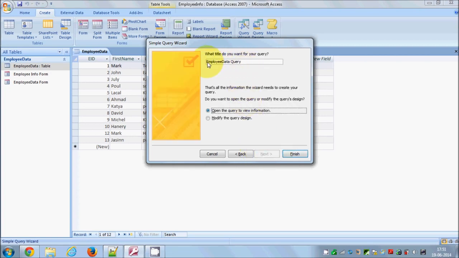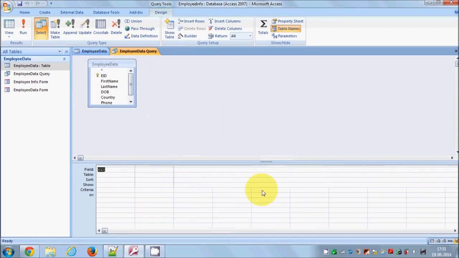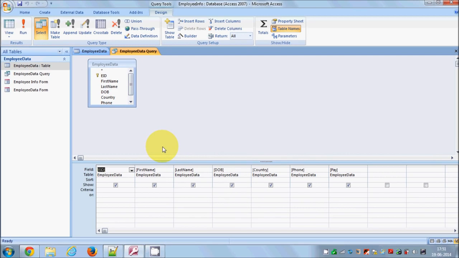Click next, and you can change the name of this query from here. Right now I will leave it as default, and I will say I will modify the query design, and I will click finish. So this is the design view in which you can pass the queries. Okay, so you have employee ID, name, last name, and whatever columns your table has, you can see them here, and you can see all the columns here also.